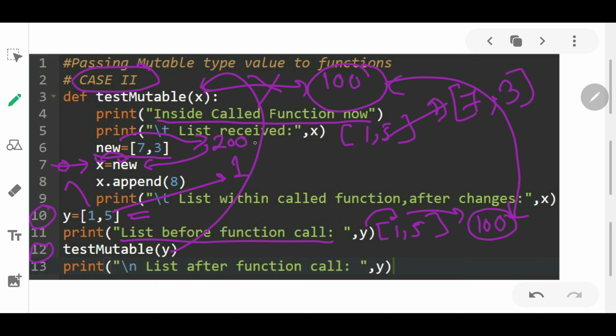So now what will be the memory address of x? The memory address of x will not be 100. Rather, it will now change to 200, because we have assigned it a different variable which is new. After that, x dot append 8. In class 11, you already learned about the append function. With the help of the append function, we can add more elements to the already existing list. The new elements will be added to the end of the list.